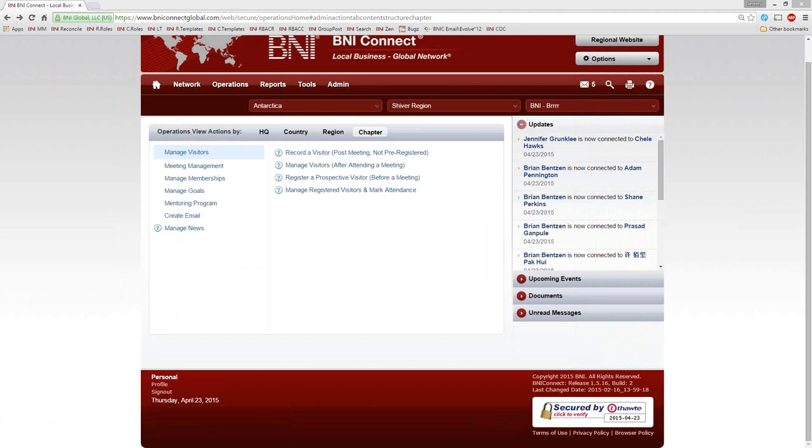Now, there's 2 different processes for registering and recording visitors. If you start this process before the meeting, you can actually register visitors for upcoming meetings. This actually helps to remind those potential visitors to actually show up to the meetings. I'm sure you've never had the opportunity where somebody says, yeah, I'll be there on Thursday, and then they never show up. Well, usually that's because either they forgot, or it's because they didn't really think anybody was expecting them to be there. So pre-registering a visitor is a great practice for that. And we do that by clicking on Register a Prospective Visitor under the Manage Visitors.